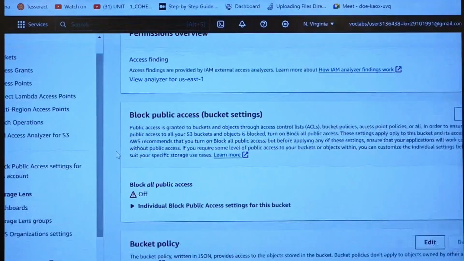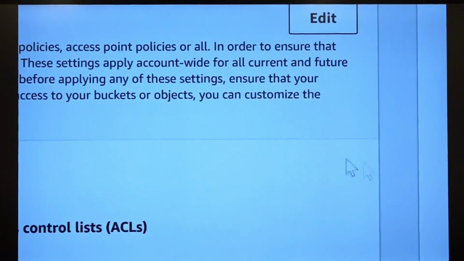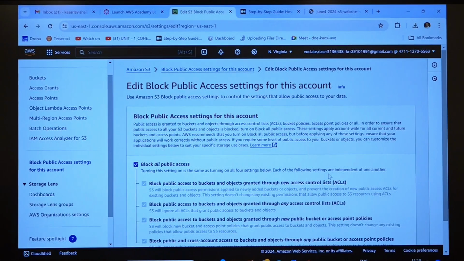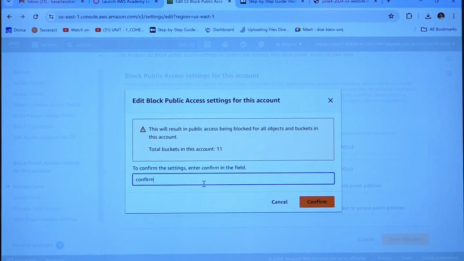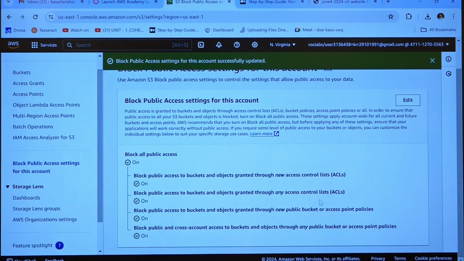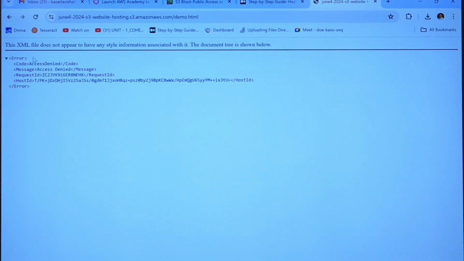How can we do it from here? Click on it, click on edit, select. This will block all the buckets. Earlier we blocked a single bucket, but if you are doing it from here, it means that you are blocking access to all your S3 buckets. Go back, refresh, you can see access denied.